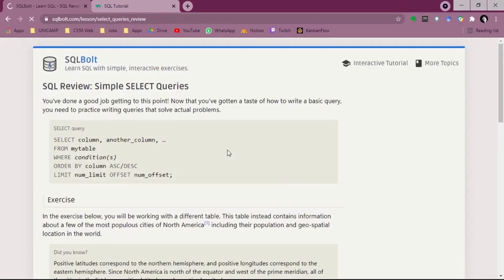So here we have simple select queries. Again, don't forget what I said before: pause, and then you can play the video again to know what I'm going to say next. We've done a great job getting to this point. Now that you've gotten a taste of how to write a basic query, you need to practice writing queries that solve actual problems. So here we're going to test if we understand the points so far.